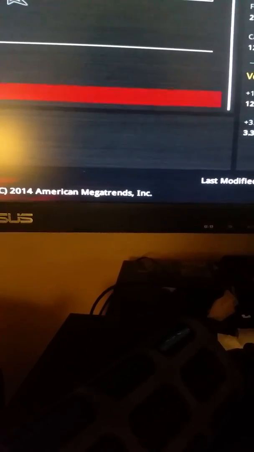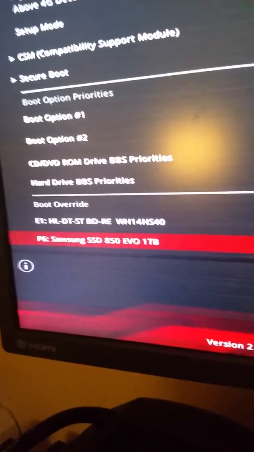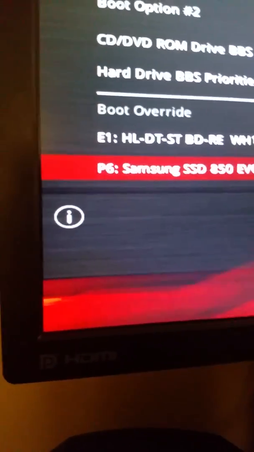Boot override. So there's boot override. I don't know. Whatever. No, I don't want to save the configuration.